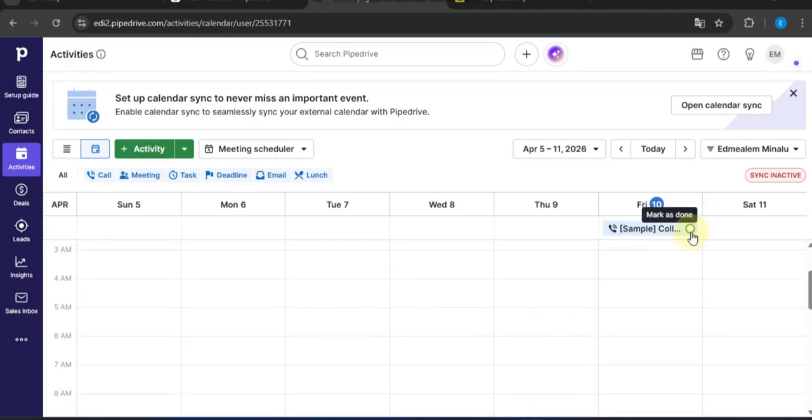If you need to look beyond the current week, go to the top right of the calendar. You can change the week by clicking the calendar control or by using the left and right arrows to move backward or forward. This is useful when preparing for upcoming meetings, planning travel days, or identifying open time slots for new activities.